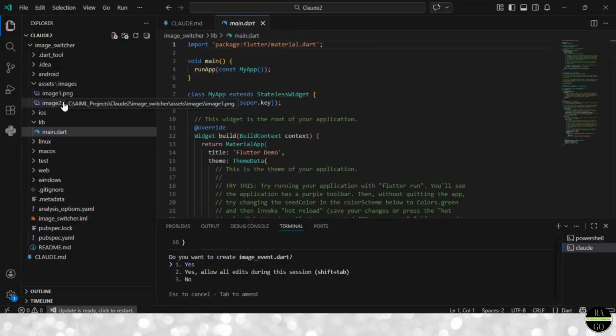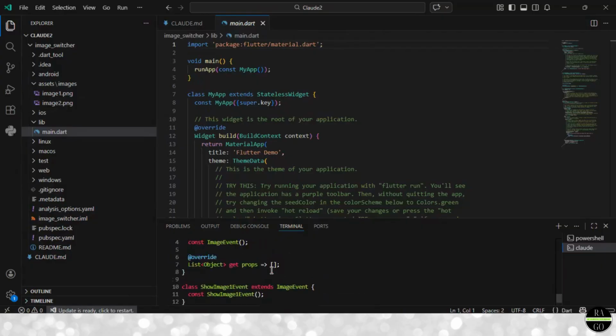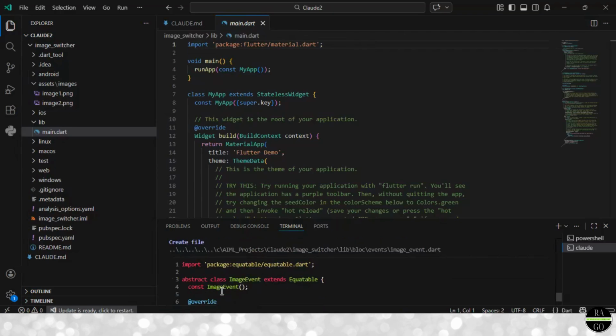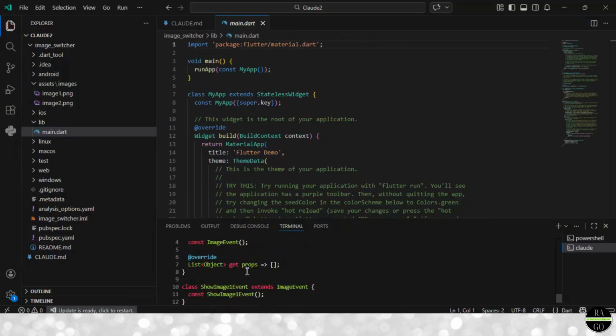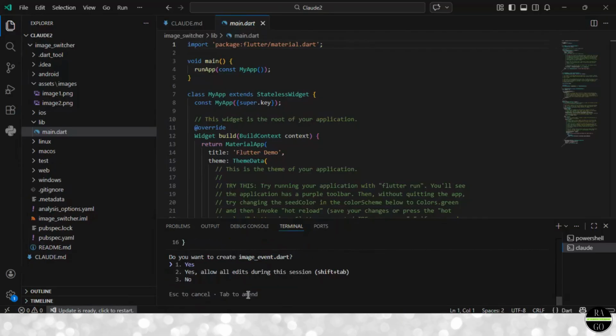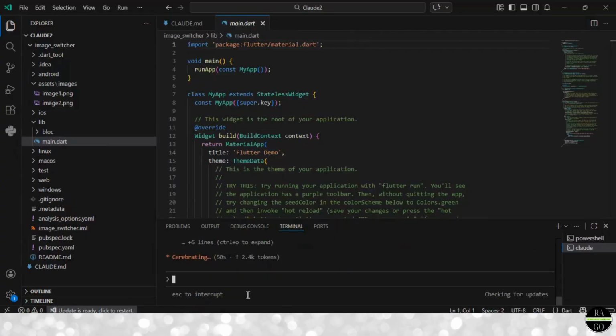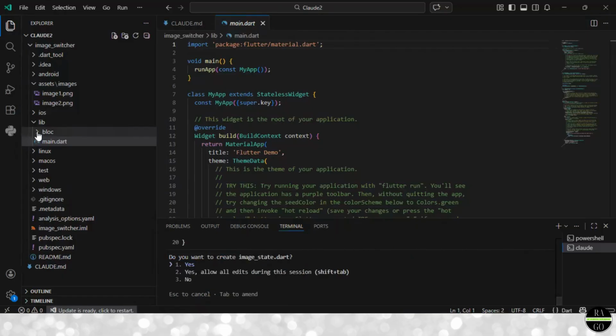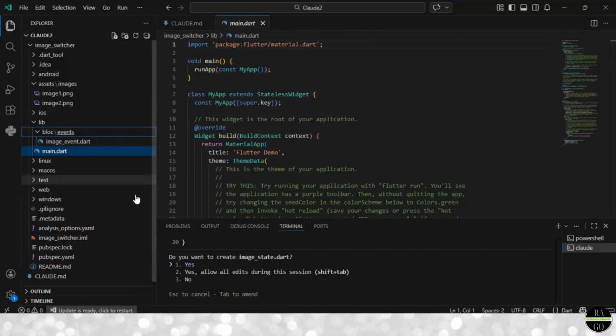Side by side, whatever it is asking you, it is also creating here. Okay, do you want to create image underscore event.dart? Okay, why is this required? Let's see. Okay, image event is making use of a package equatable. Okay, and it is going to have some classes for show image 1, show image 2. All right, so this is for rendering purposes. So let's say yes. All right, now I see a BLoC folder being created.